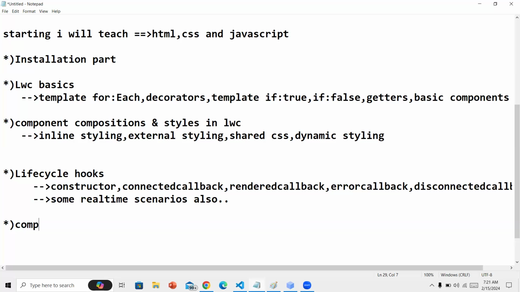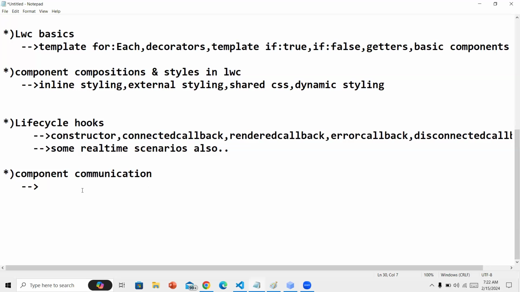Another thing is component communication. Okay, I'll ask you one question. When you're designing some scenarios, are we dealing with a single component or multiple components? Multiple components, definitely we'll create multiple components. When we create multiple components, is there an interaction between one component and another component? Definitely there should be some interactions going to happen.